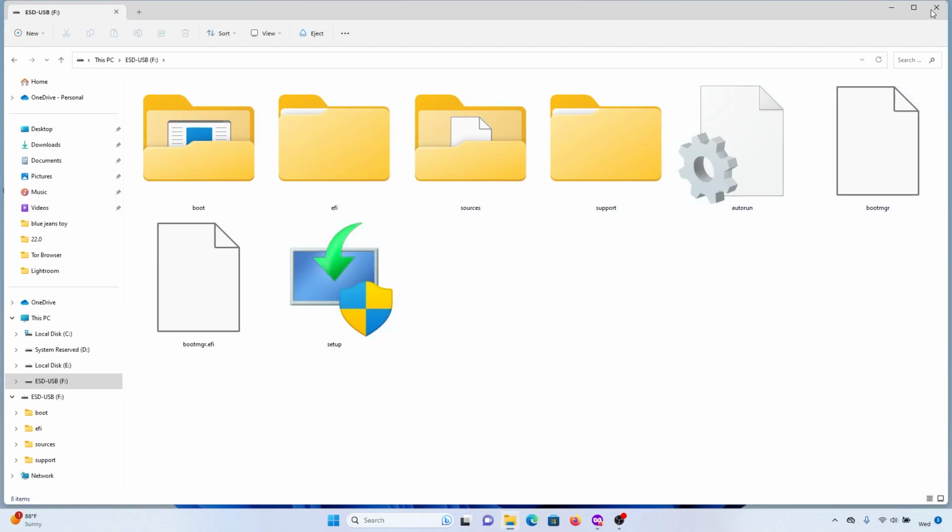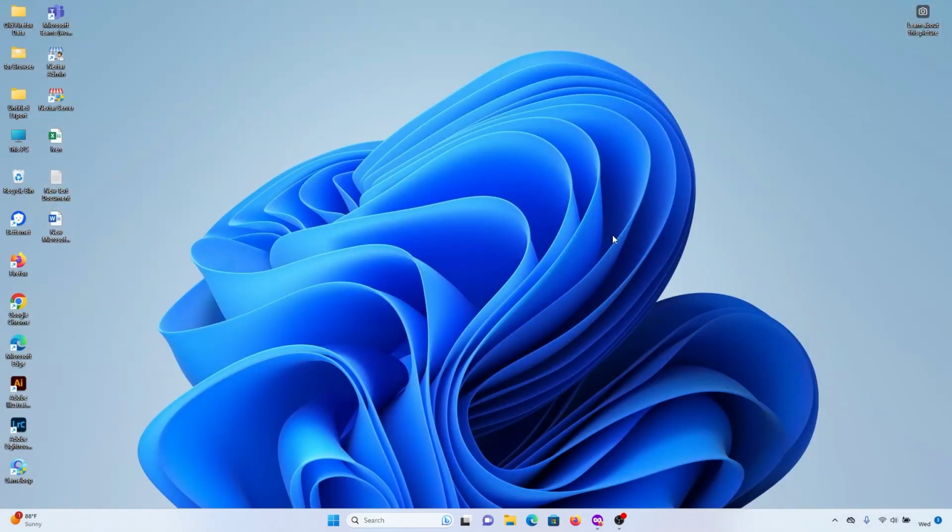Now we can reinstall or clean install Windows 11 on a new or used PC.